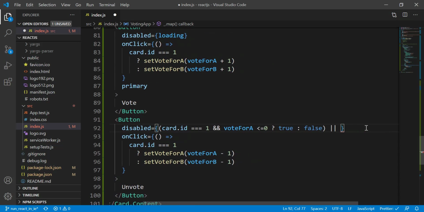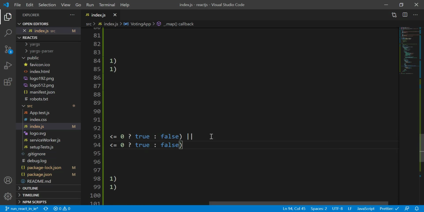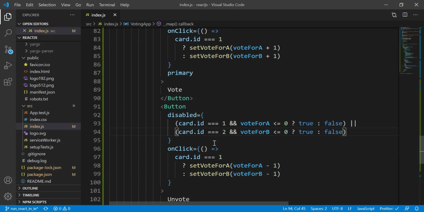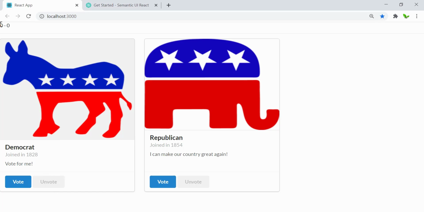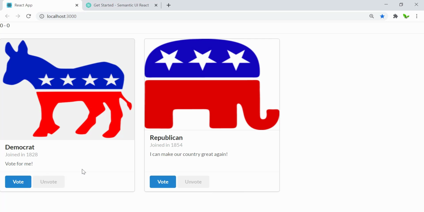So this is one condition. If it's equal to, yep, this one is equal to 2. This is the vote for B. Okay, so now we have this. Let's just try it again, see if it works. Right here, because this is equal to 0, this button is disabled, as you can see. So let's say I vote for this, and then I do the unvote. It then turns from 1 to 0, same as this one.